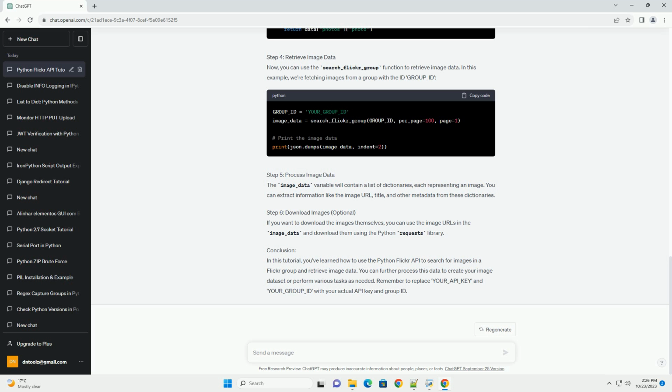Conclusion. In this tutorial, you've learned how to use the Python Flickr API to search for images in a Flickr group and retrieve image data. You can further process this data to create your image dataset or perform various tasks as needed. Remember to replace your__API_key and your__group_ID with your actual API key and group ID.